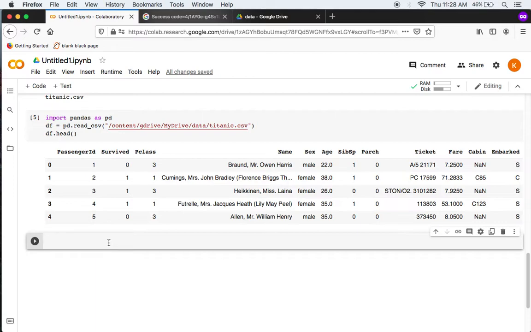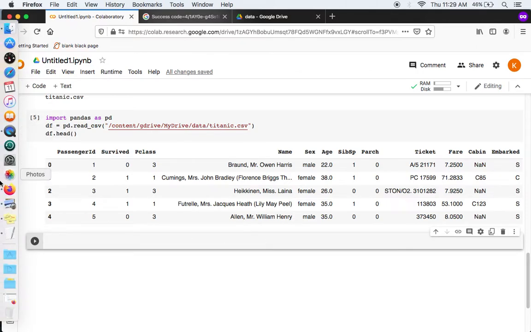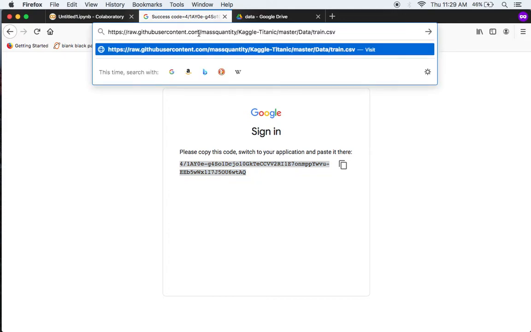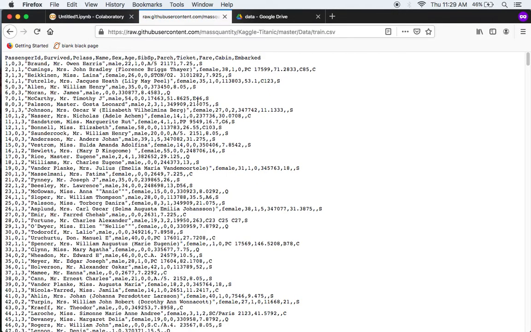Okay, the next thing that I wanted to show you is if you want to import any dataset available on github.com, how do you reference it? So here is a link directly from github.com. I'll show you how this looks on GitHub. Okay, this is how. So how did I get it?